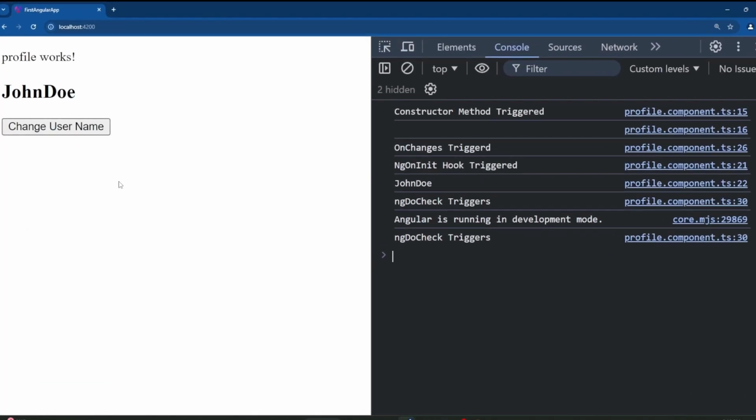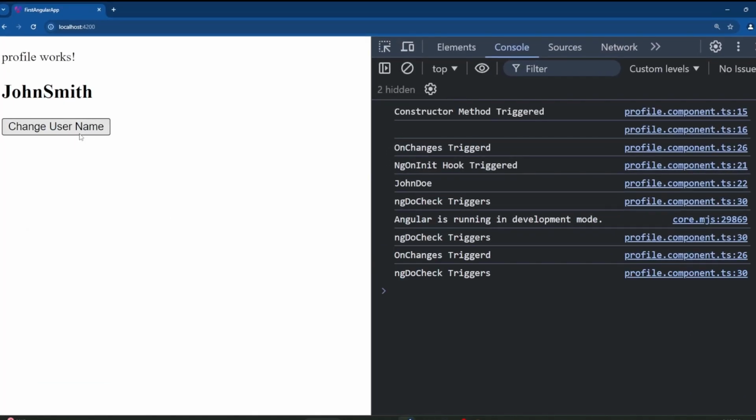Alright, so now let's click on this update user button. This time also this triggered the ngDoCheck. So guys, ngDoCheck is a powerful lifecycle hook that allows us to implement custom change detection logic. It's called during every change detection run, enabling you to inspect and react to changes in your component state. This is especially useful when the default Angular change detection doesn't cover your specific needs.